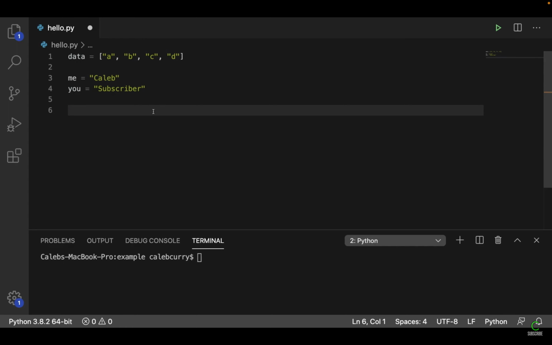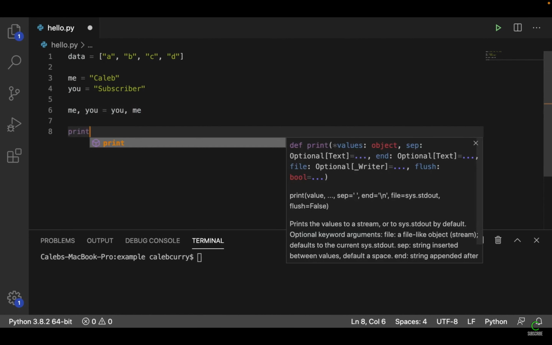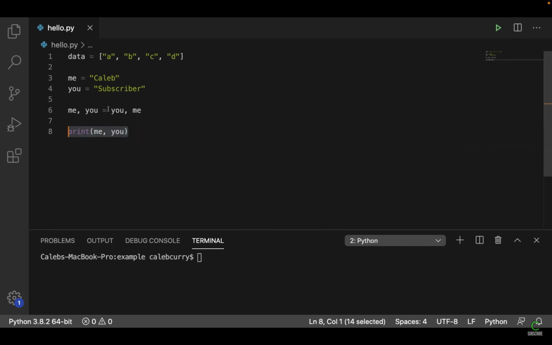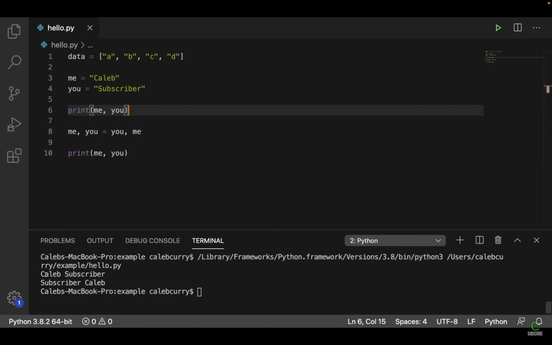To do this, you can say me, comma, you, and assign it you, comma, me. And then after this, we're going to say print me and you. And what the heck? Let's go all out. We're going to print that before too, so we can see the magical transformation. And there you go. To start, it says Caleb, and then subscriber, and then afterwards it says subscriber and Caleb.